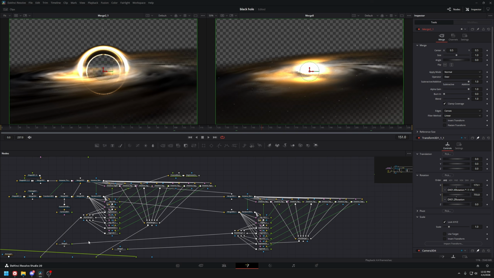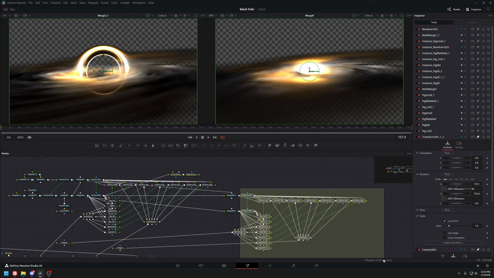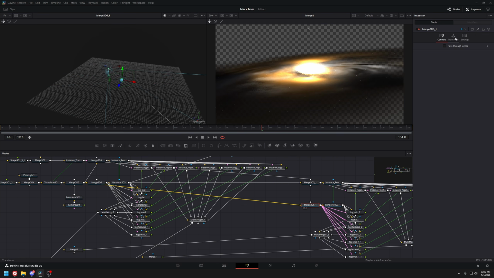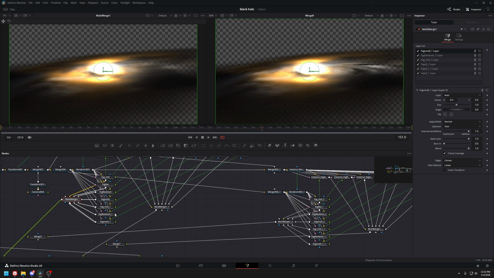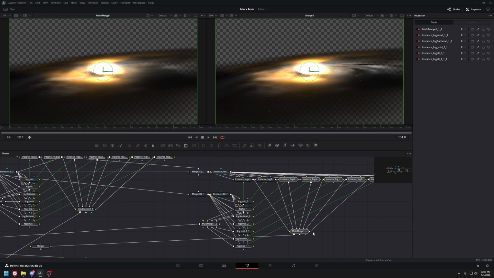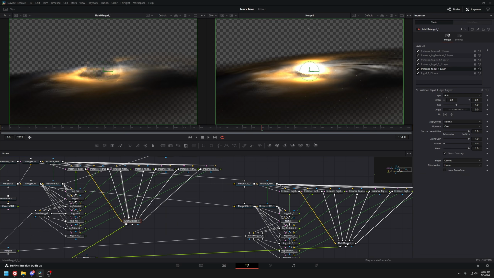So I just copied the entire thing over here and then pasted over here. So it's the exact same thing, except I have these merges that's shifted up just a little bit. So we have this multi-merge that contains all these fogs, and then we have one that's moved just a little bit higher. And we have the second one over here for the fronts, shifted just a little bit lower.